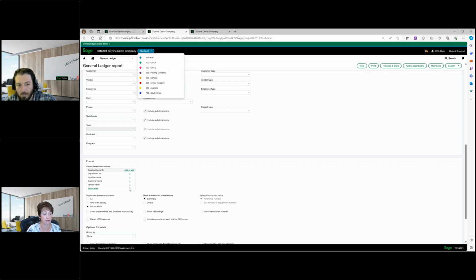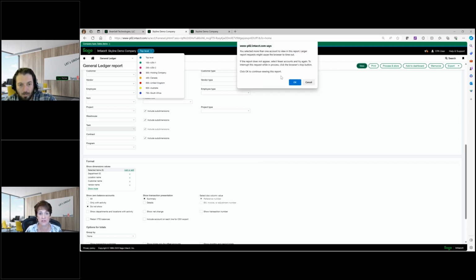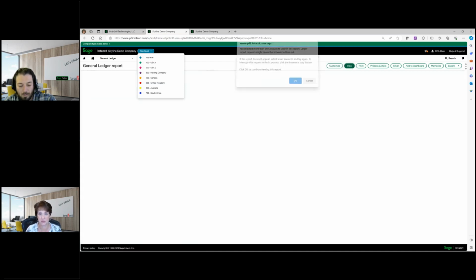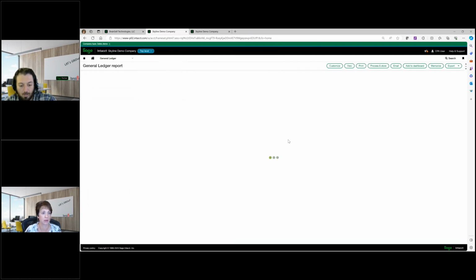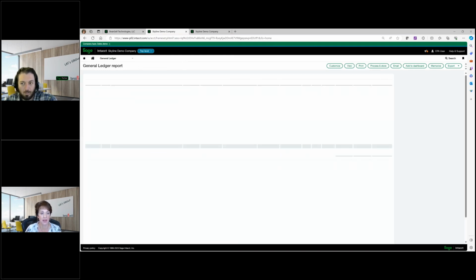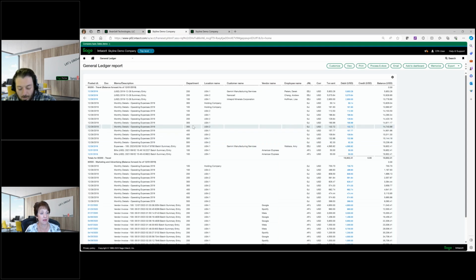I'm only seeing 4 dimensions, but I can choose any dimension that I would like to see on a report. I can click on view. This is a notice just saying that this report might take a while depending on what I'm looking at. And here we go. So on a detail report, I'm looking at 2 different accounts, but I'm also seeing 3 different companies on the same report.